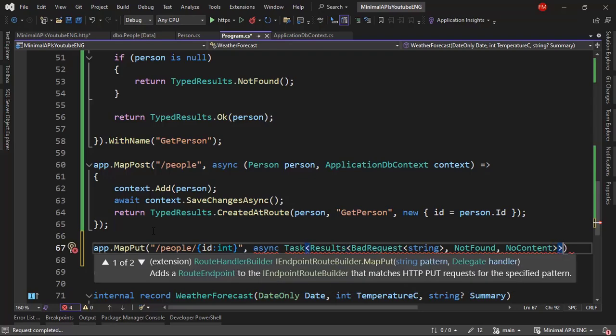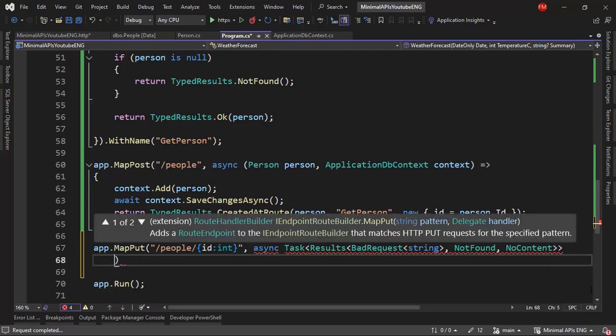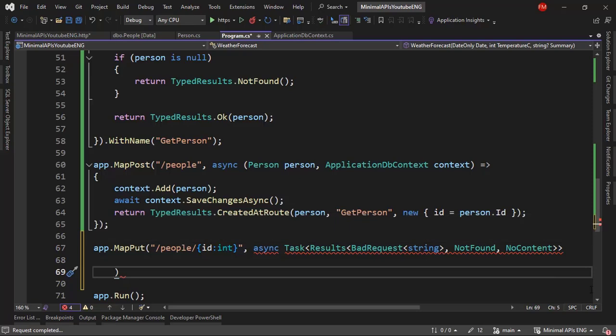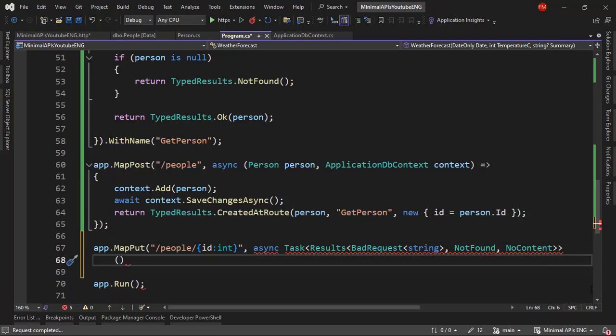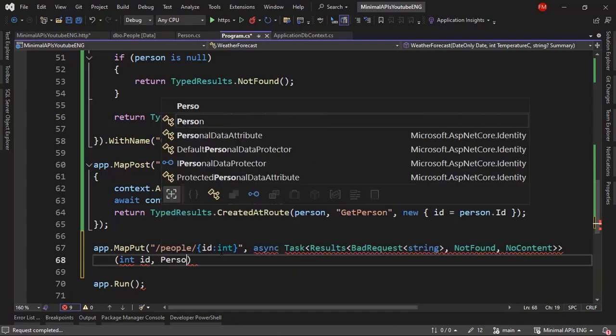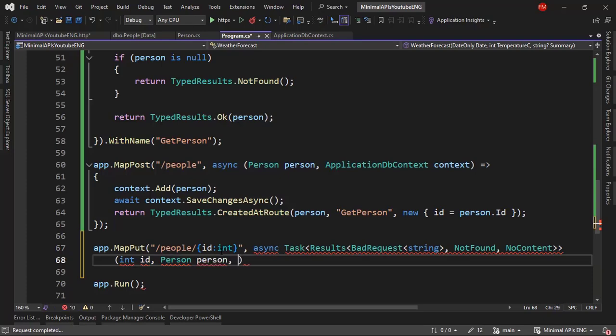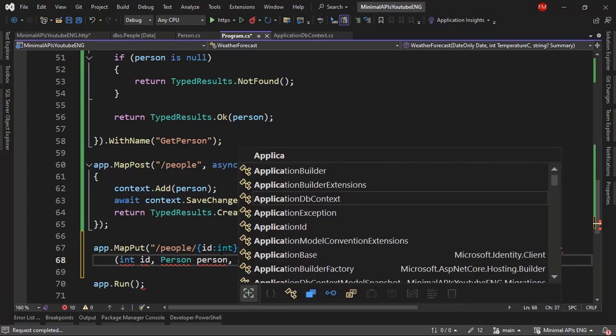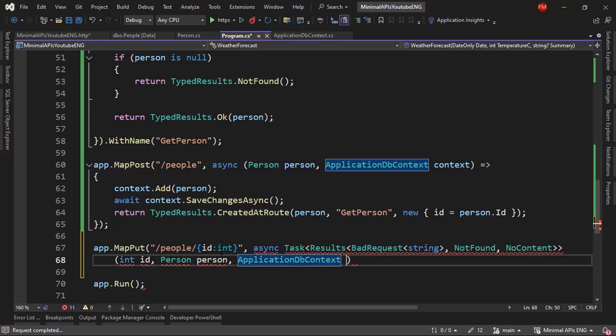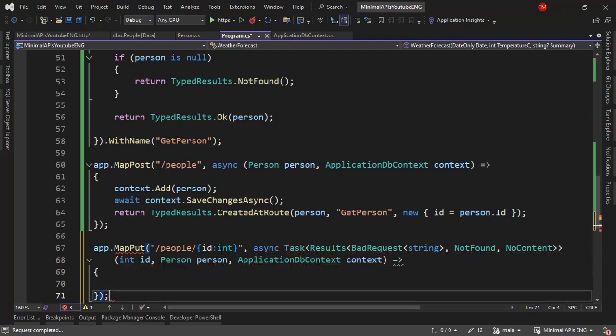Alright, so let's see what we got here. Let me put this in another line so that you can visualize everything better. So the parameters are going to be the ID that we have here, of course. Then we need the person that we want to update, so person. And then I want the instance of the application DB context class so that we can interact with our database. So context in lowercase.